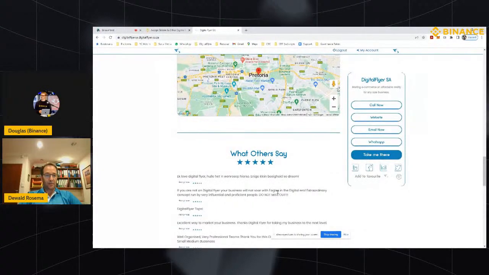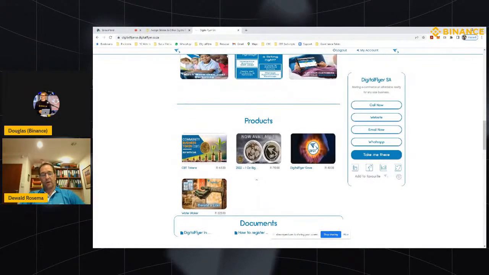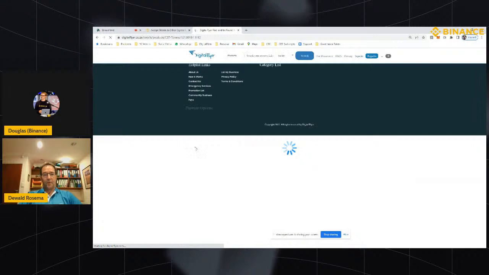See, rate the page, so you can go and rate the company. So when I go to the product section, this is where your online store is. So the community business token, which I was talking about earlier, which is coming.